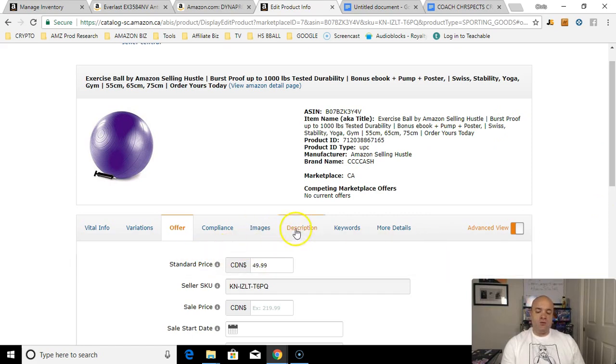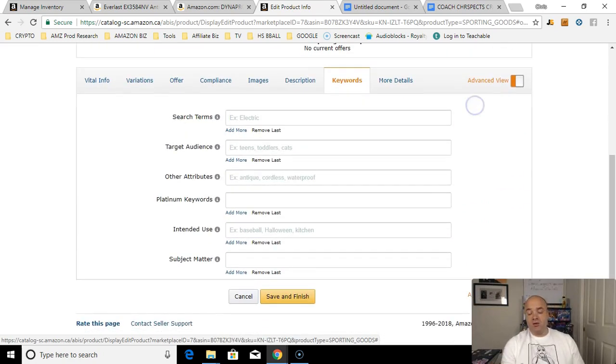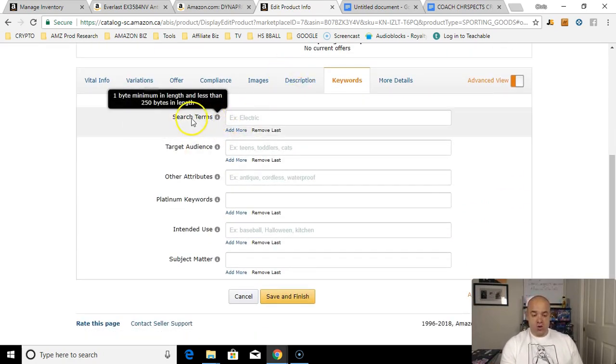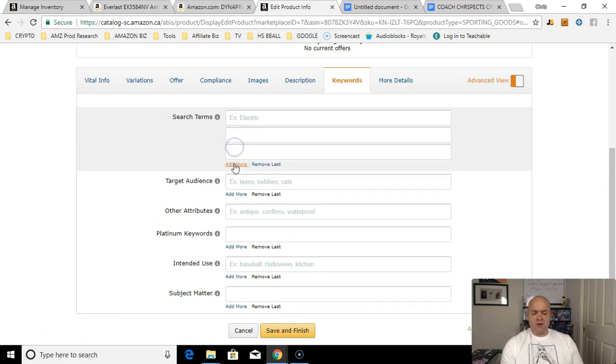and you're going to want to go to the tab called Keywords. And in the Keywords tab, there are going to be multiple columns. Some of them you don't need to use ever. We're going to talk about search terms today. So search terms here, you can add up to 1,000 bytes, which is approximately, I want to say, 250 words. You can add up to 5 columns.